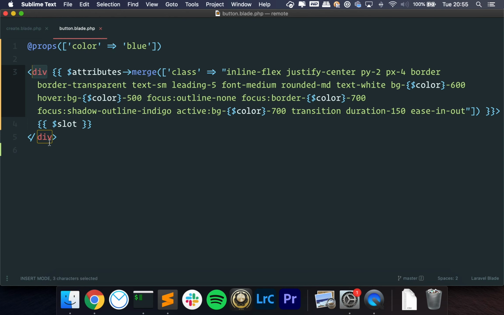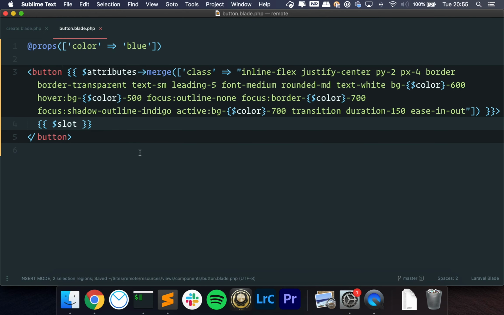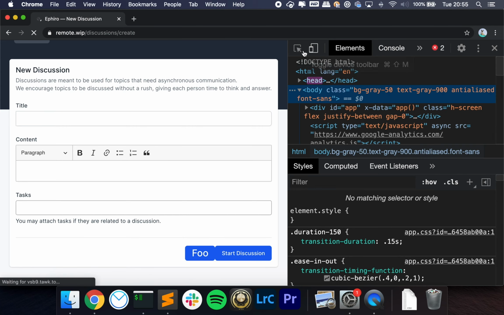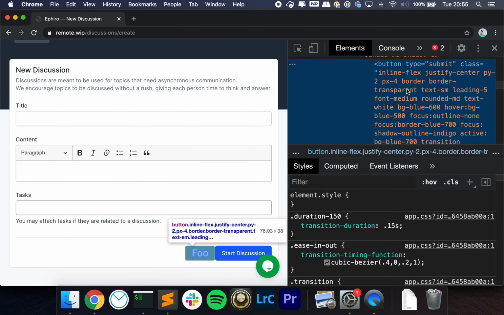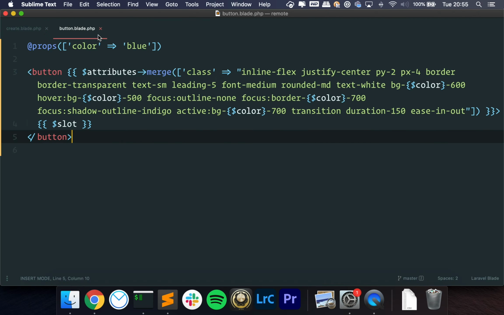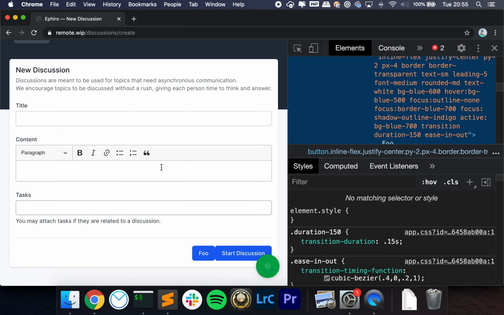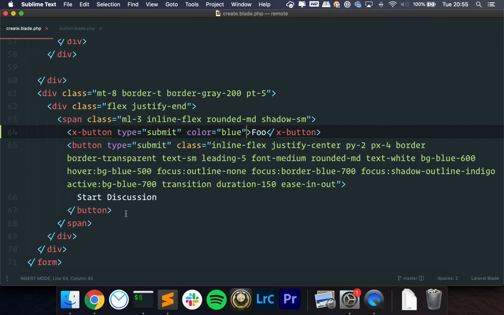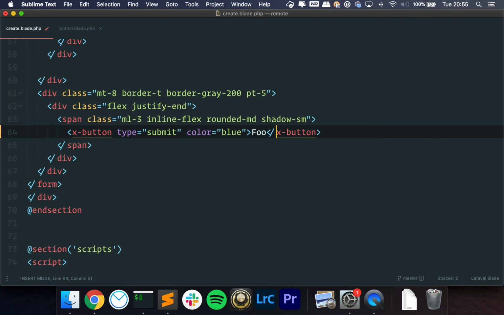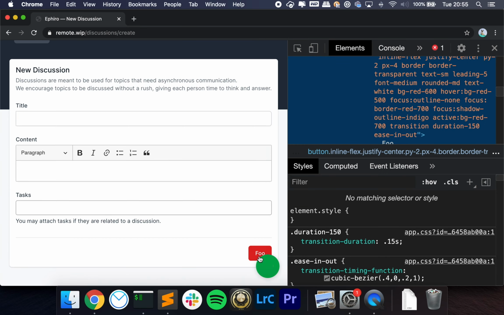Oh, we are getting a div. We have to change this for button. My bad. So now we are getting what we should. You see? And let me get rid of this. So we are now able to extend the button. We have the default button and we can extend it. Let me get rid of this. If I were to type in red, I would get a red.